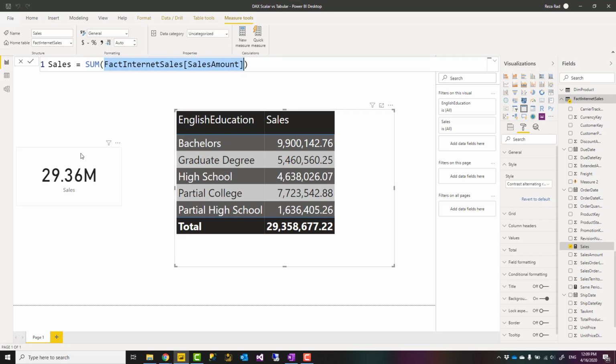If I use it as a measure, I get the total sales like this. If I use it in a table visual, for every filter applied in a table, this column can be considered as a filter because it filters the value of the measure. It returns one single value. Each time it returns one single value. That is a scalar function.